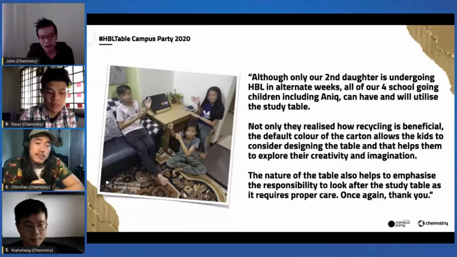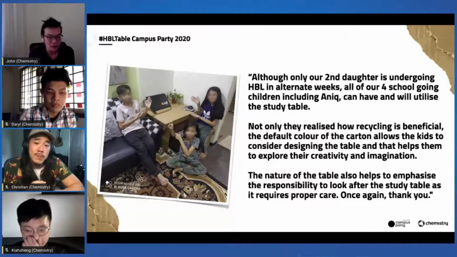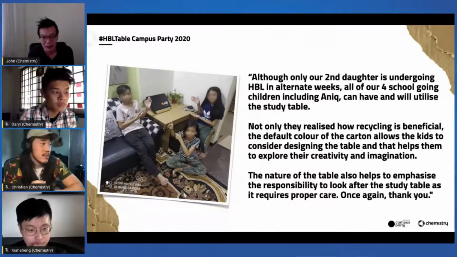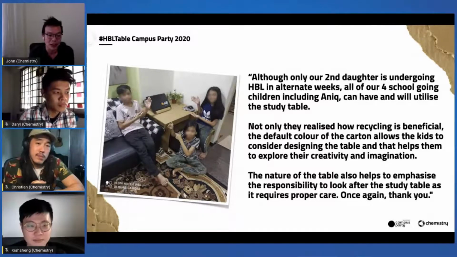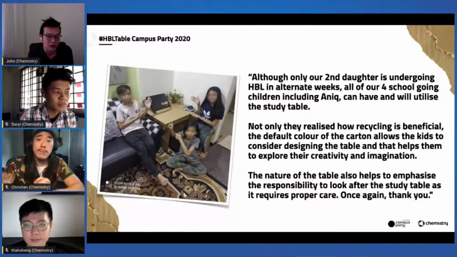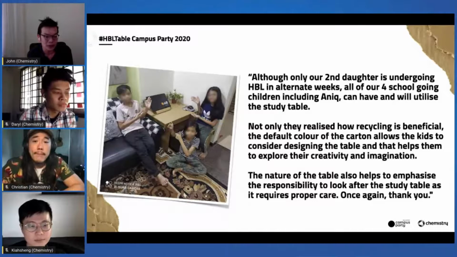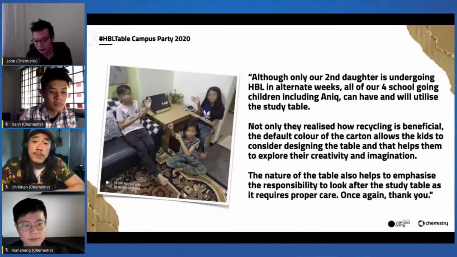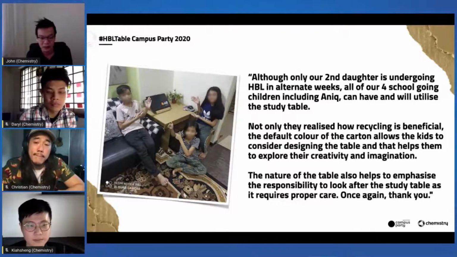This other quote here, I wanted to share it as well, because there are similarities where it's emphasizing the responsibility to look after the table because it's cardboard and it needs proper care. This also talks about the idea of allowing the kids to design the table themselves. So draw up, let's say, the side of the table or the top of the table, as a medium to actually express their creativity or their individual styles.